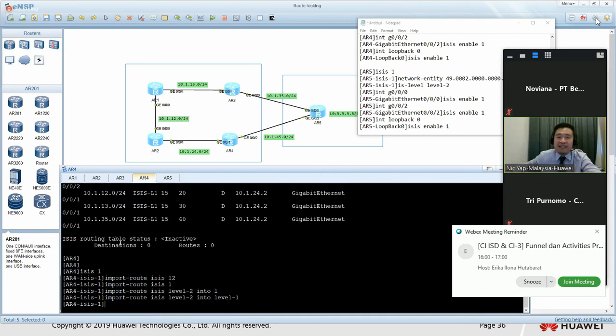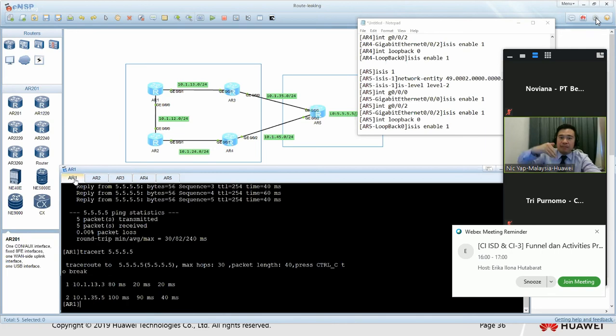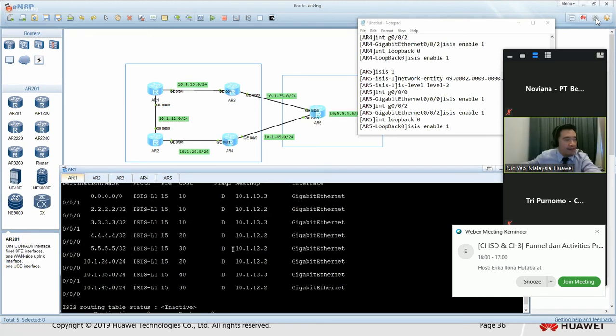Okay, after I'm done with this, let's check. I check on router number 1. After I import already, check from here. 5.5.5.5 is in my routing table already, and this is the cost of 30. This is what I'm using to reach the destination. So this is called route leaking, leaking the route from level 2 into level 1. Okay, that is what we can perform in ISIS.